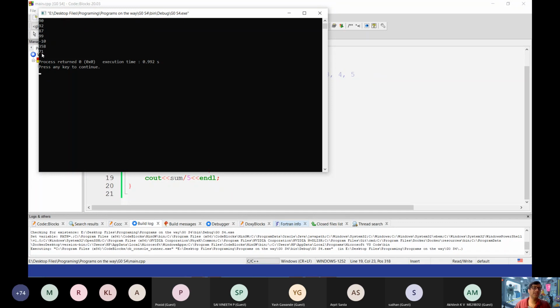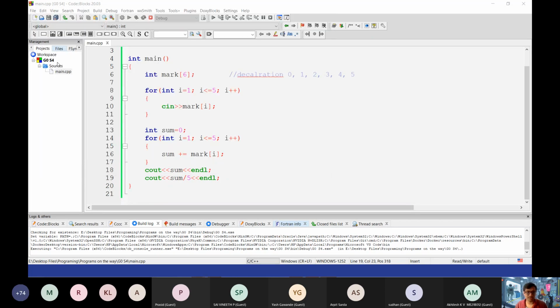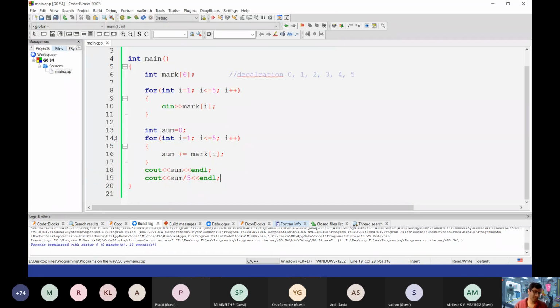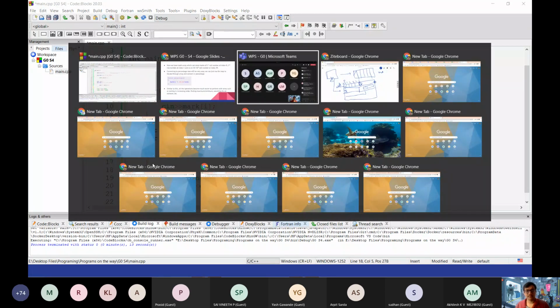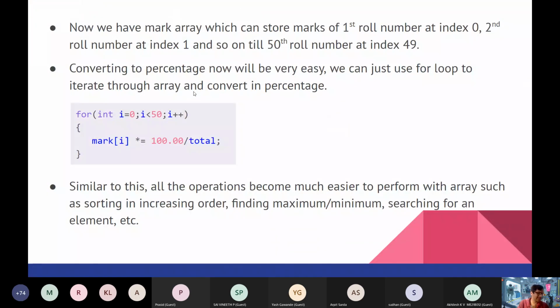Again, it's not in decimal. Like 358 by 5 would be 71.6, I guess. But the decimal part is not printed because sum was an integer. So only the integral part would be printed. Okay, so that's how you can initialize the values, take their sum, find average, find mode, find median, and you can do a lot of other things as well.